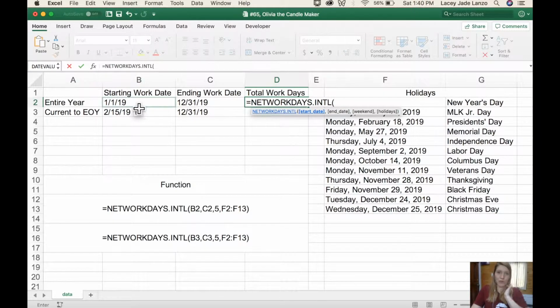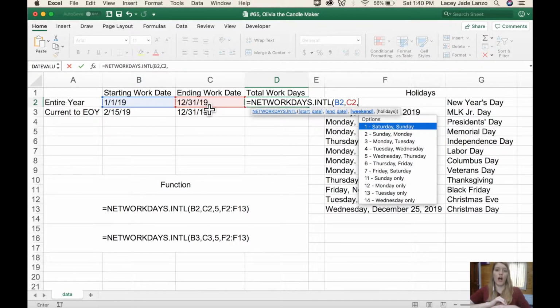The pieces of information, all of them are needed: the start date, end date, what you define as your weekend, and then holidays. So our start date, when we're trying to find out how many workdays she has for the entire year, is going to be the first of the year. We'll select that section, and that's all we need there. So we'll type in comma, and then focus in on the end date. It'll be the last day of the year. We'll select C2, then comma again.